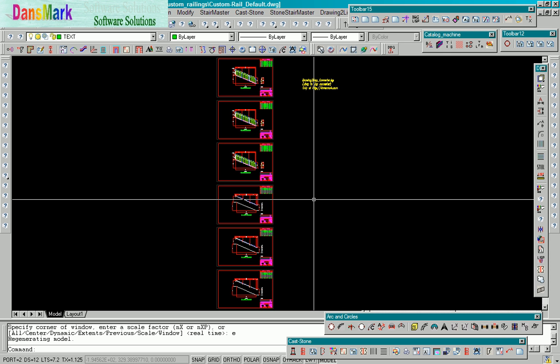and probably I will incorporate the layer control system on this, so you can set this drawing up so that it basically will use all of your layers and colors and line types. So basically it'll be your drawings using my program. For more information, contact Dan Fleming at DansMark.com.